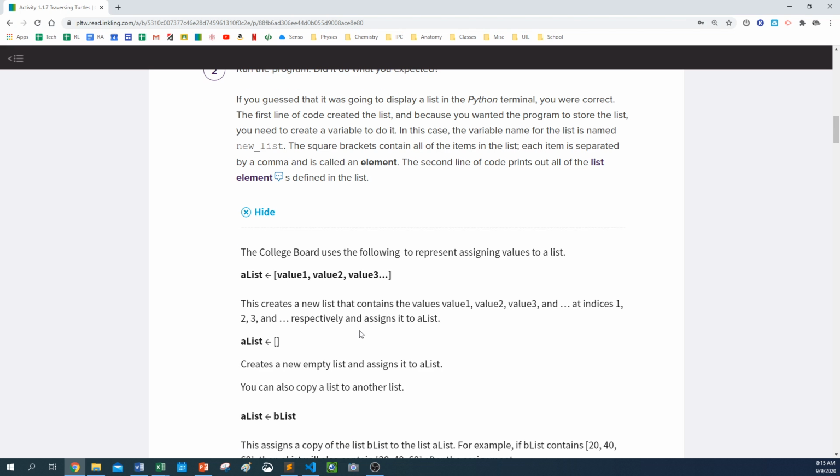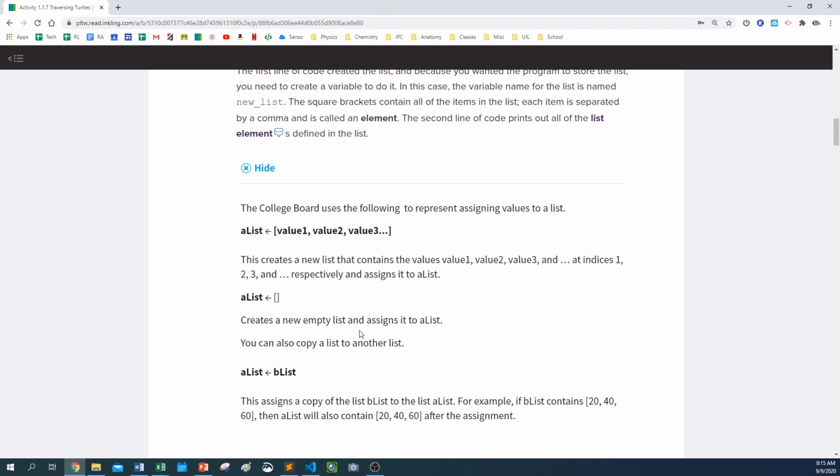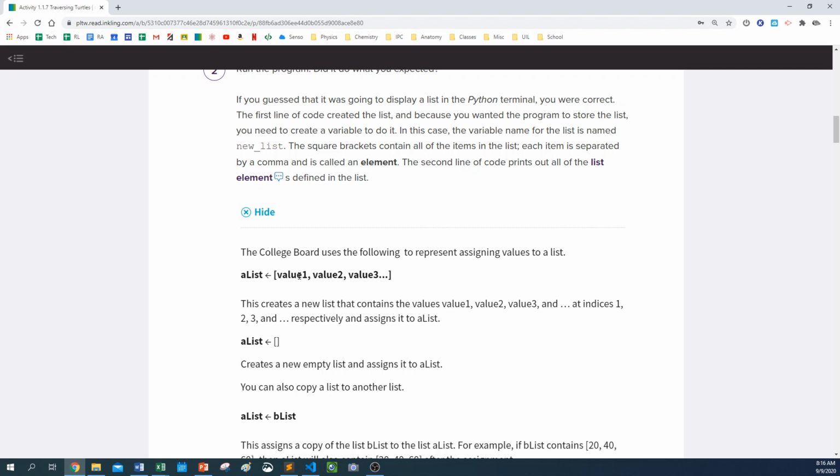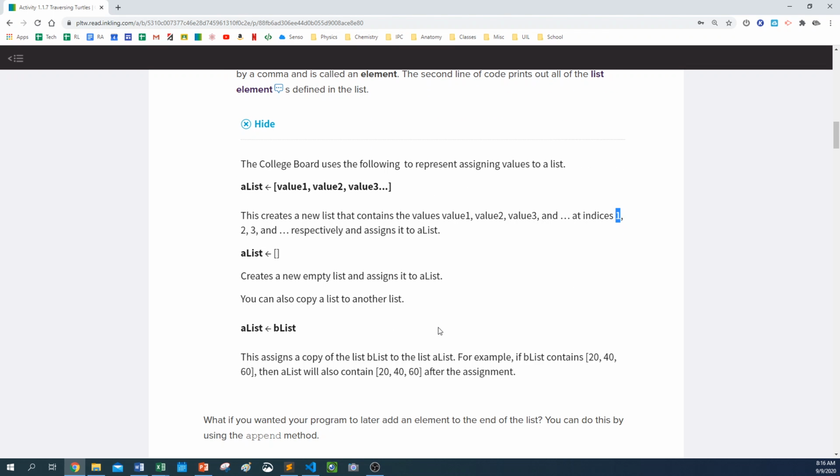If you go take an AP test, which we don't offer here, the College Board on a test, indices begin with 1, which is confusing because almost no programming languages begin with 1. They always begin with 0. This creates an empty list. This copies list B into list A. This initializes list A with these values.